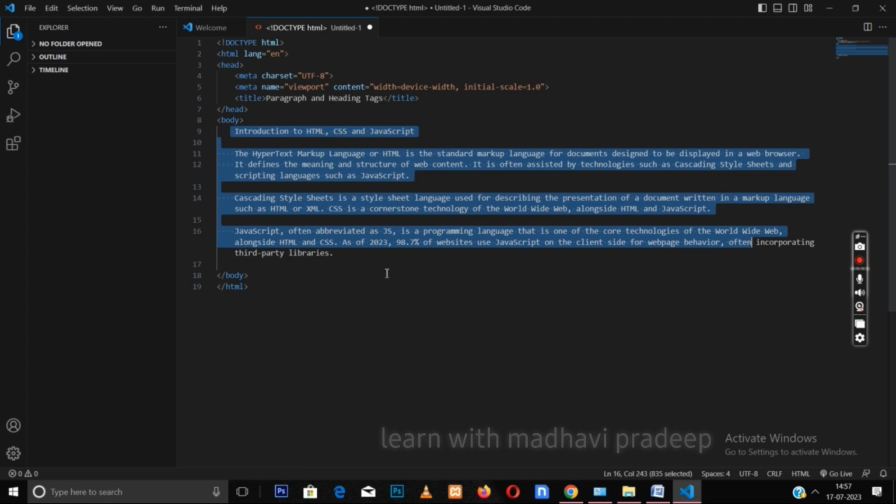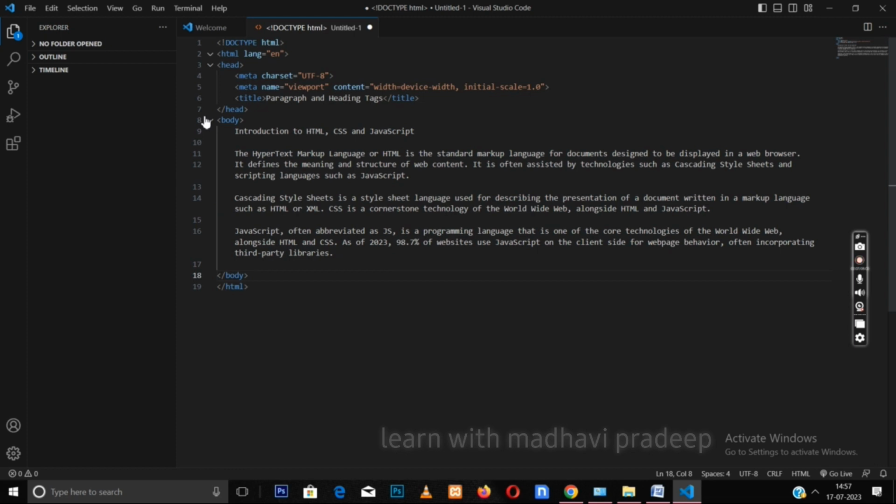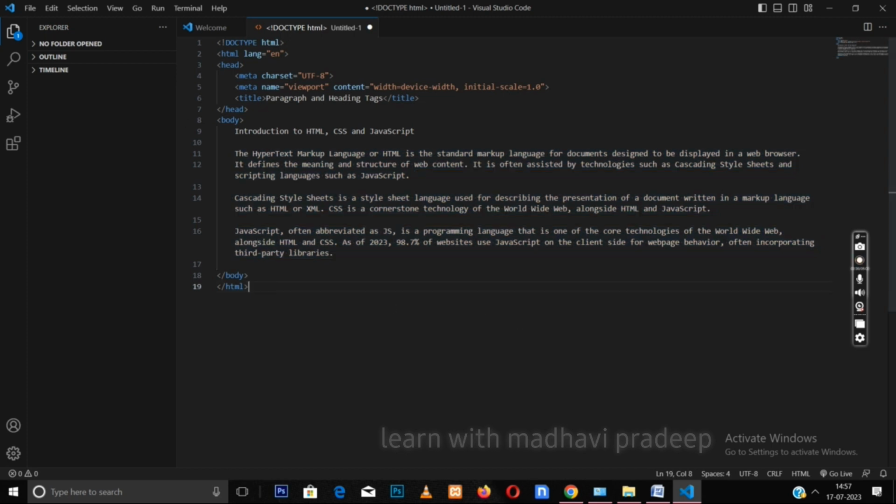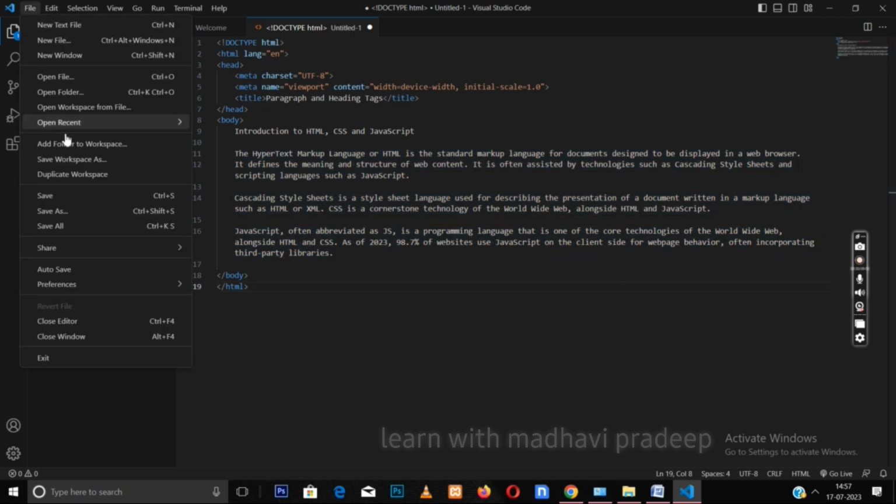You can see the first line is like introduction to HTML, CSS and JavaScript, and then you have some three paragraphs. That is, first one is about HTML, second is about CSS, and third one is about JavaScript. That is the 3 paragraphs I have created within the body tag. Now I'm going to show you on the web page how it is going to be displayed.